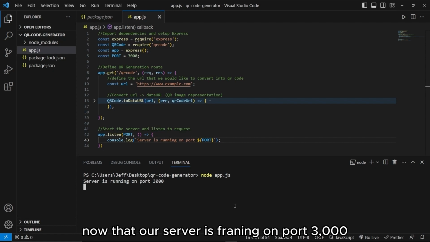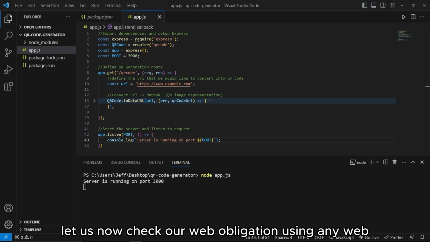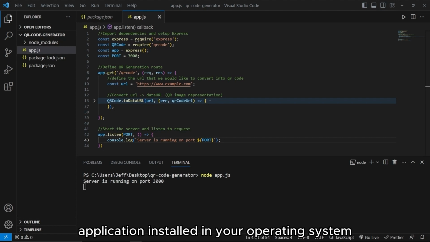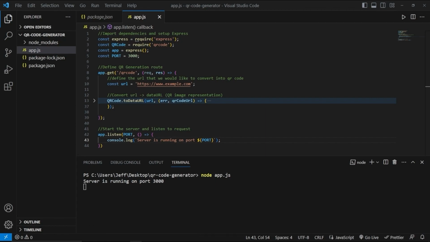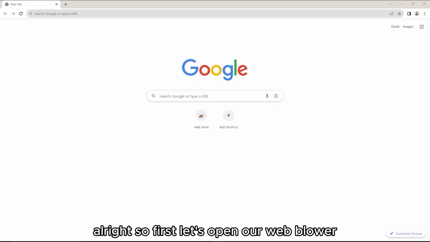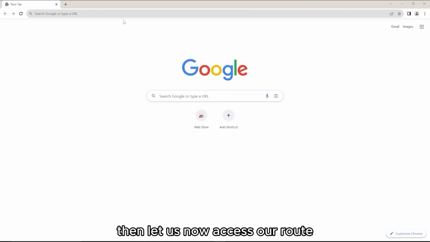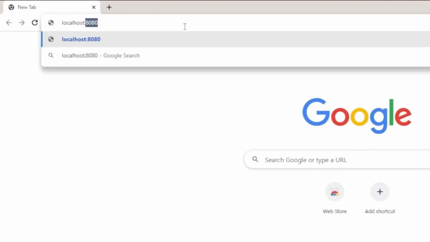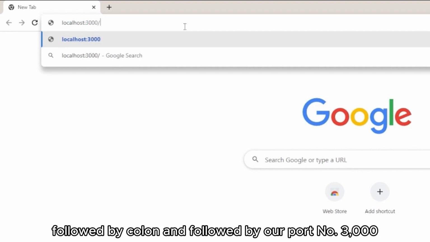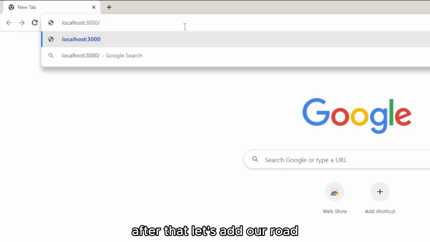Now that our server is running on port 3000, let us check our web application using any web browser installed in your operating system. As for mine, I'm going to use Google Chrome. Alright, so first let's open our web browser. Then let us access our route. Let us type localhost, followed by a colon, and followed by our port number 3000. After that, let's add our route, which is /qrcode.